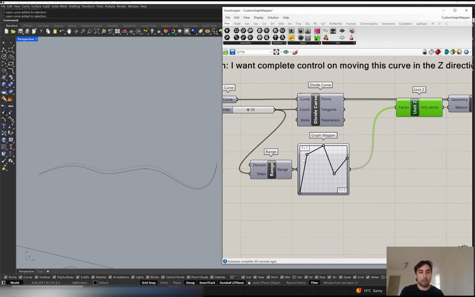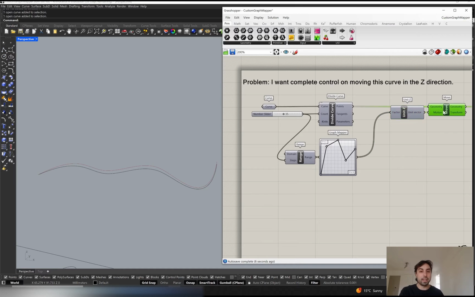The beauty of the graph mapper is that everything is between 0 and 1, which is important to know later on. So what this range component is doing is taking that domain of 0 to 1 and then finding 35 steps in between. So you get a series of decimal points that go through there, and we're reevaluating on the y-axis for those points, and then moving that geometry up.